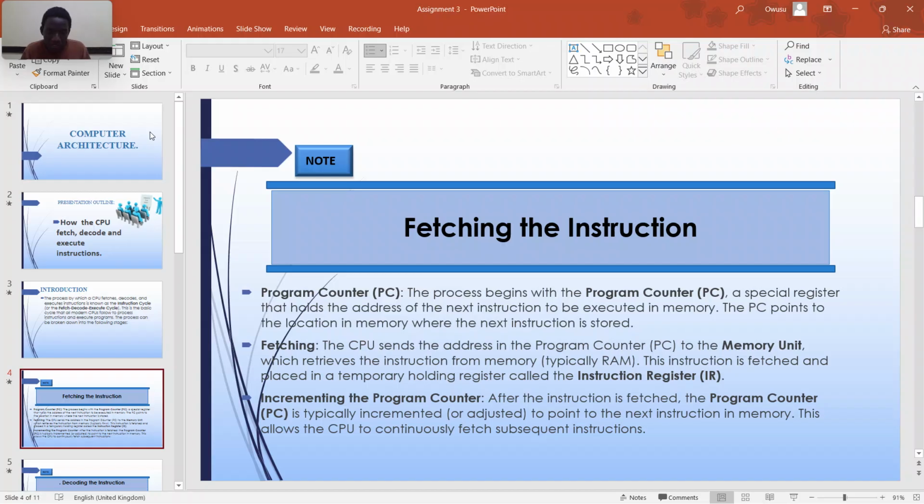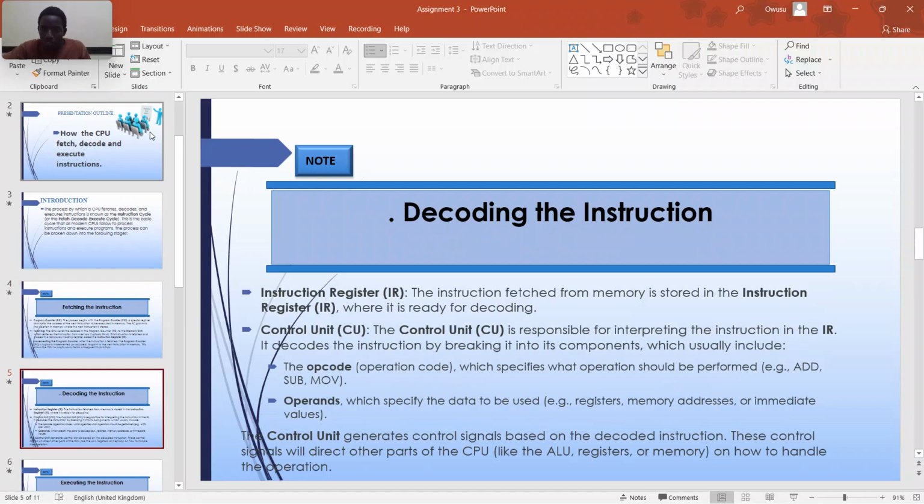So we have incrementing the program counter. After the instruction is fetched, the program counter is typically incremented or adjusted to point to the next instruction in memory. Then we have decoding the instruction.